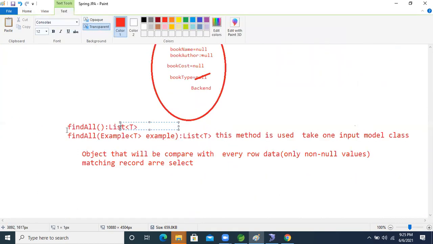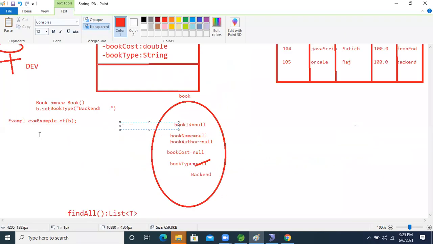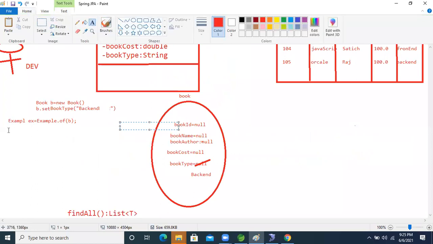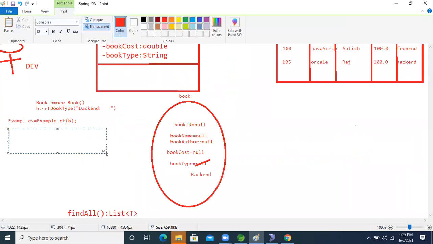So after then which method will we call? Find all with example. What is the input it's taking now? Example, right? So now fine now, guys. See this. Repo dot find all. Find all method is there, right? Inside that, we will pass this example, and this method will return what?